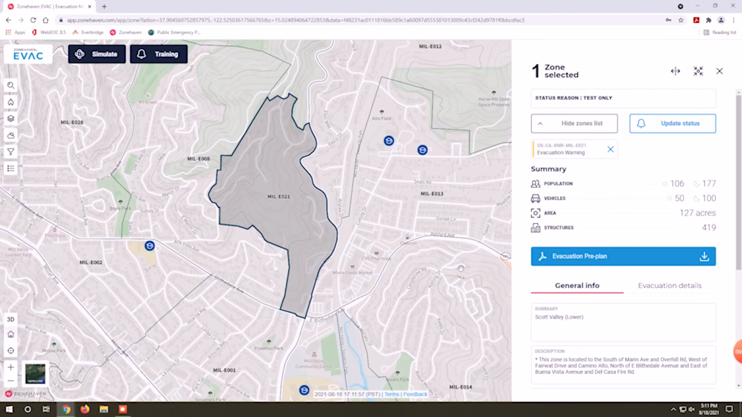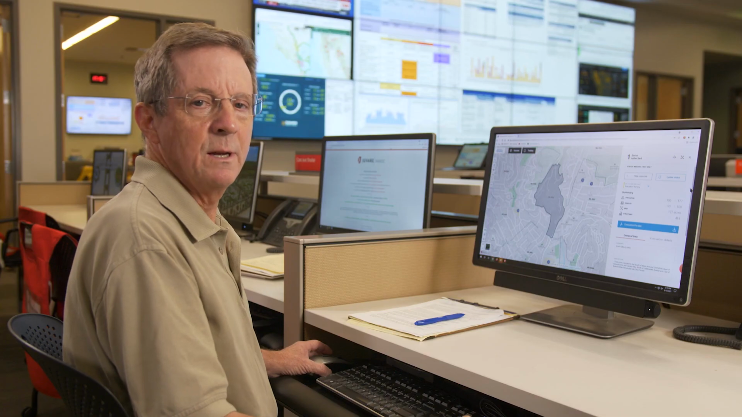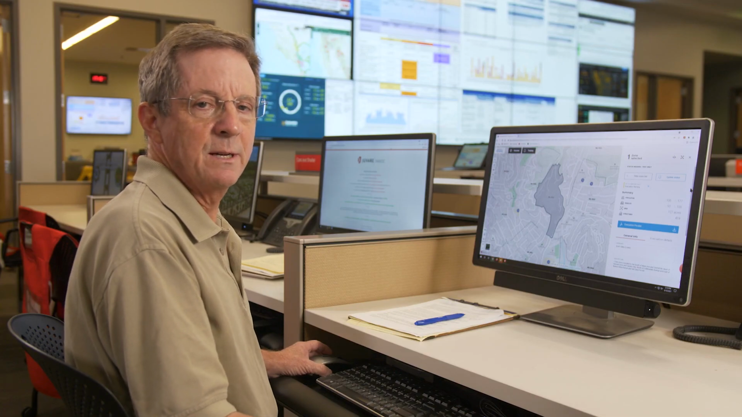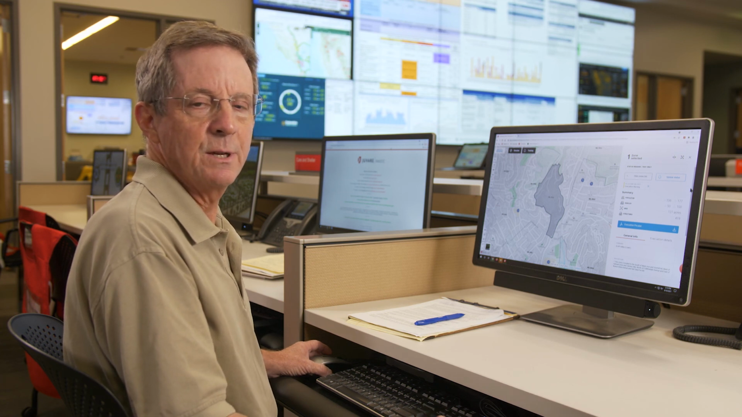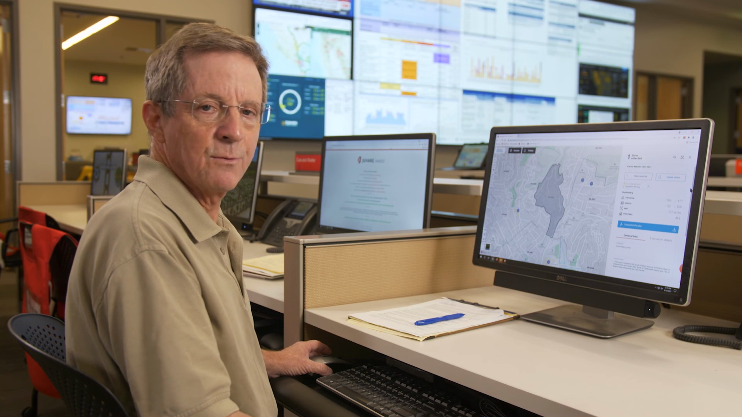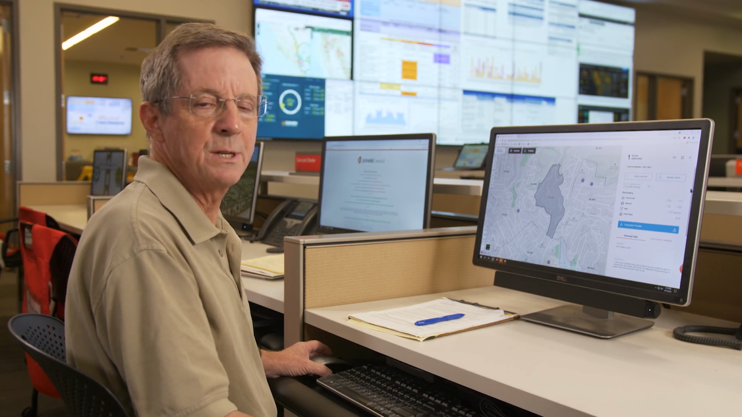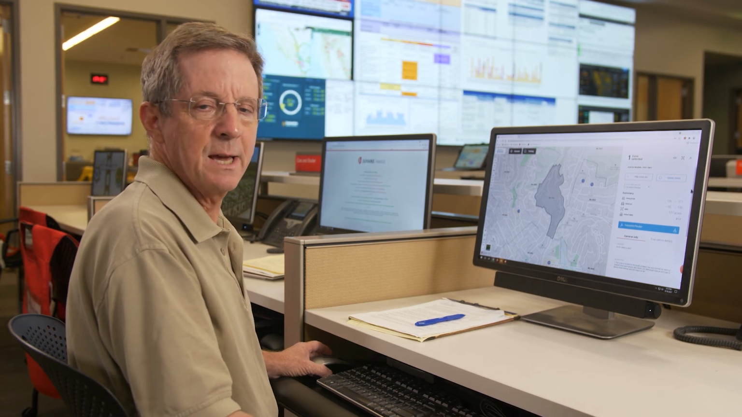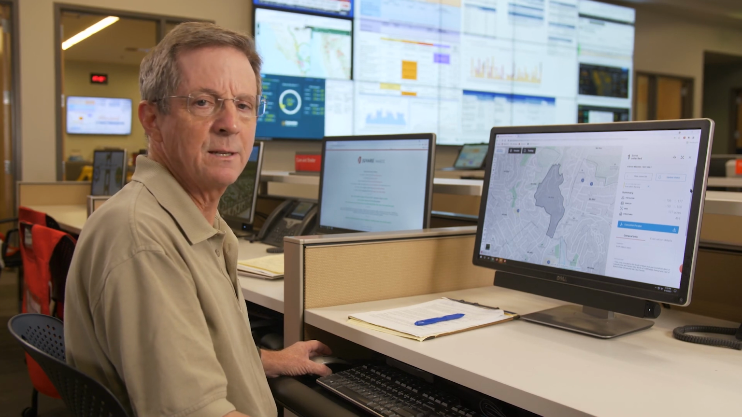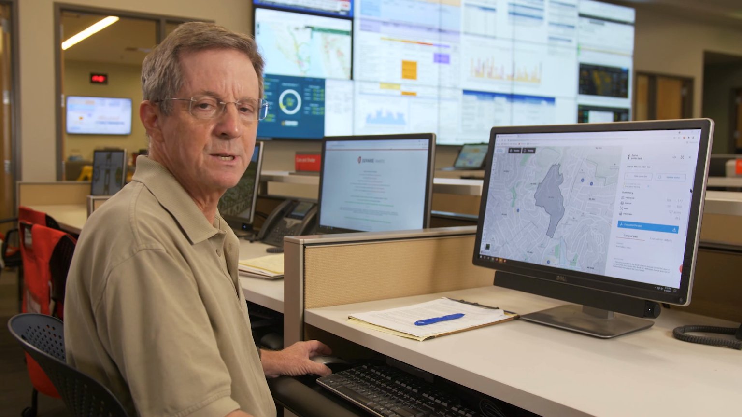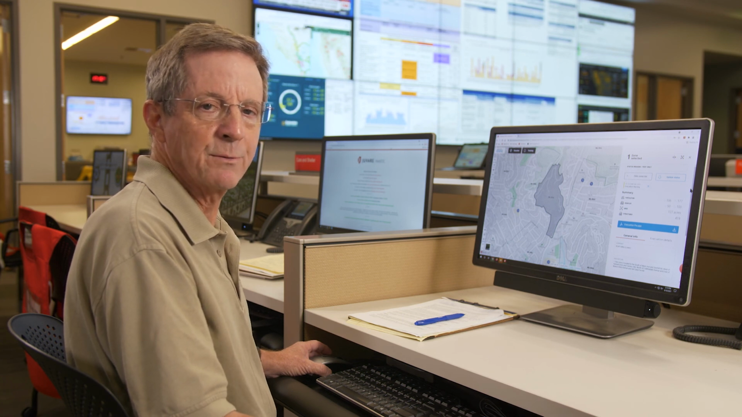In summary, Zonehaven is a real breakthrough for the county. It gives us one set of data for field and for the EOC, for the OES, for law, and for fire. We're all looking at one set of data, one set of status, and in terms of numbers of evacuated, things like that. The public information officer has got the same data, so a real breakthrough.